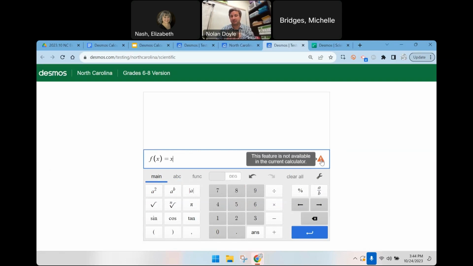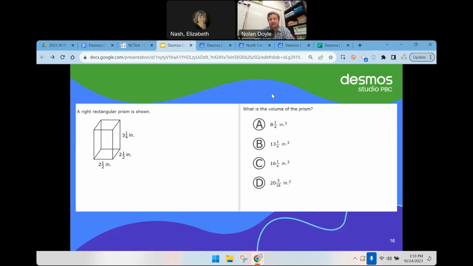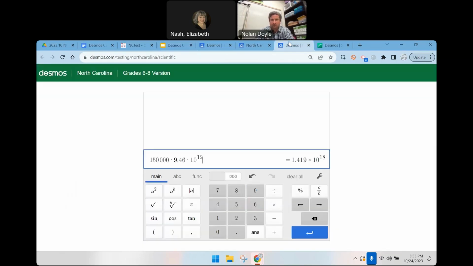Here's a problem where they're going to have to make use of fractions. So we want students to practice entering those fractions in. There's several different ways that you can work through that. I'm going to go ahead and clear all here. Just have that one line.